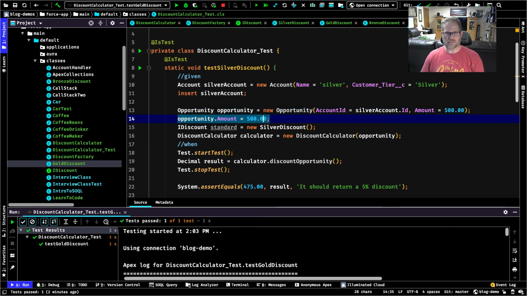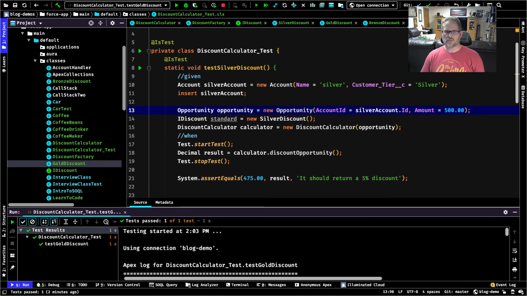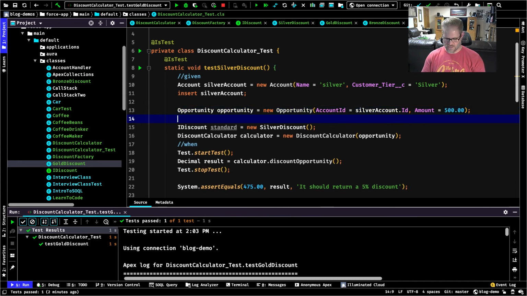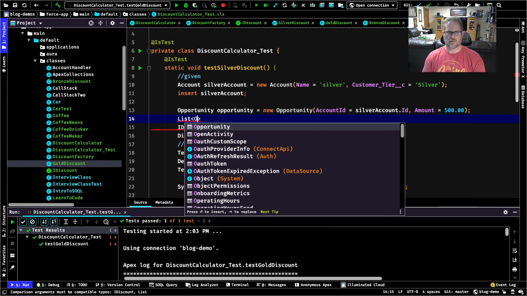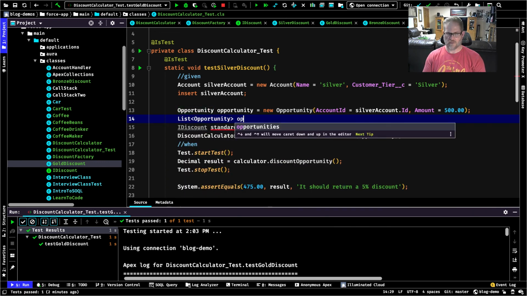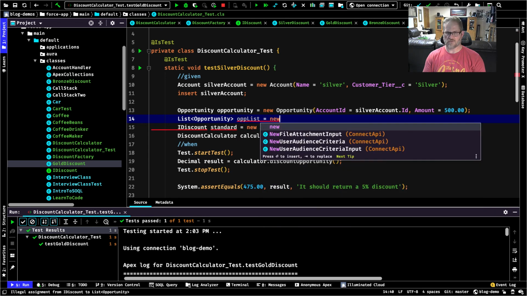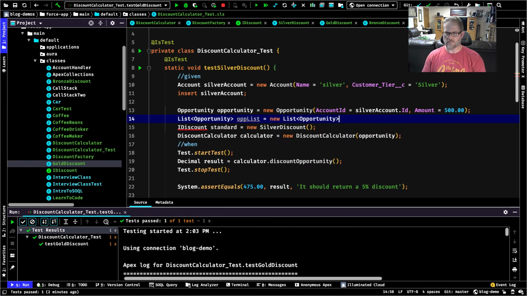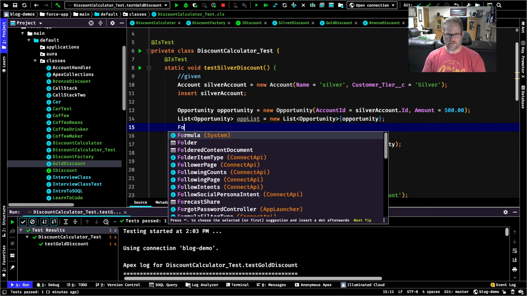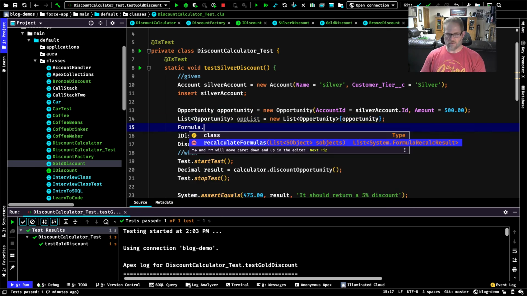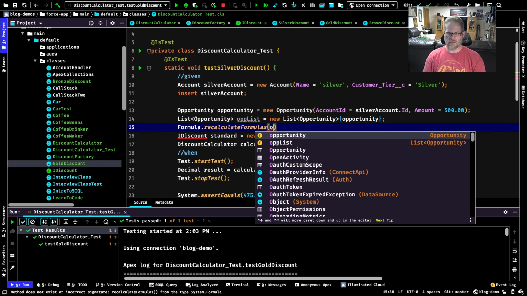I'm going to get rid of this line. Let's see. So, opportunity, new opportunity. We needed to add that to a list, right? List opportunity, list equals new list opportunity. Remember, curly braces, because we're just going to add this into the constructor. Opportunity. Then formula dot recalculate formulas, opp list.